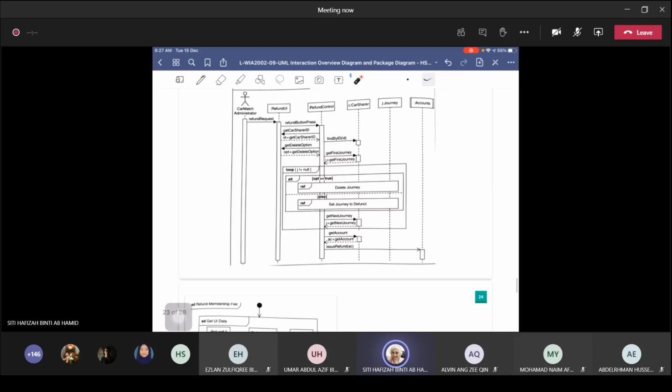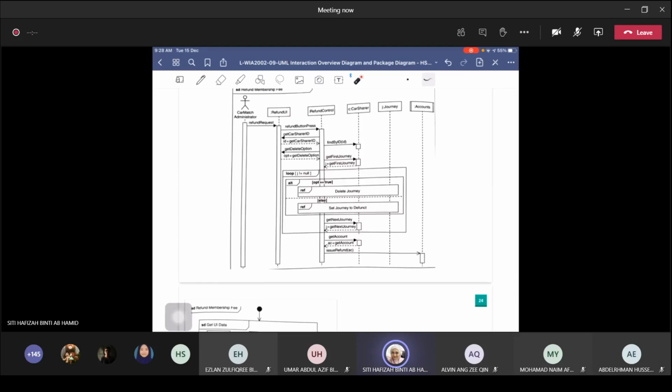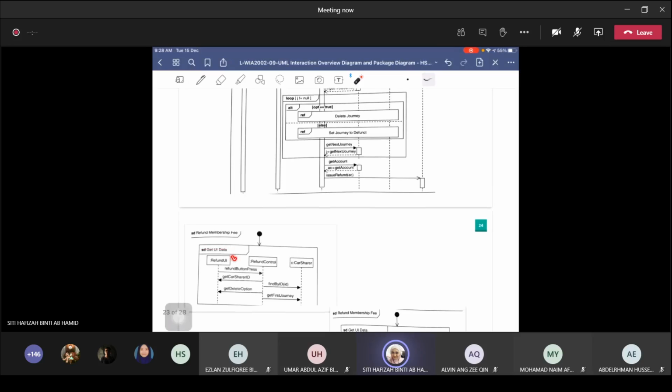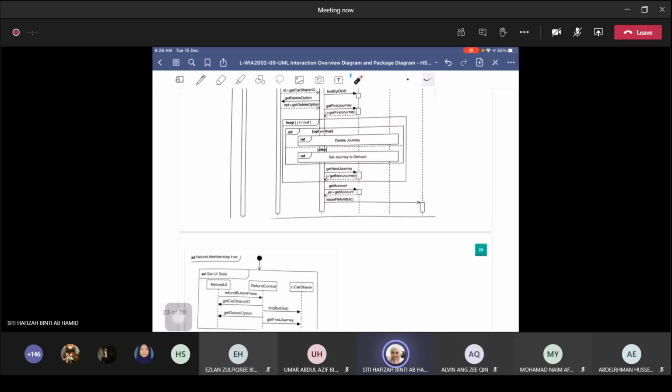Right? So you can make this part as one IOD fragment, the first one. That is how they got this: get UI data to represent refund UI, refund control, and car share only. So if you look at this part, actually it comes from here. It comes from here. This.